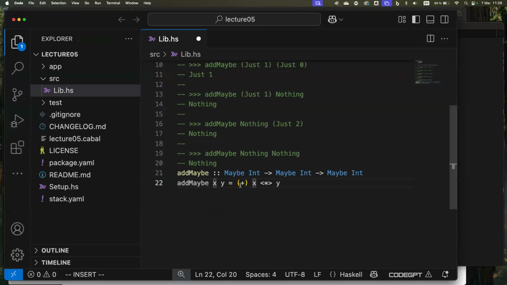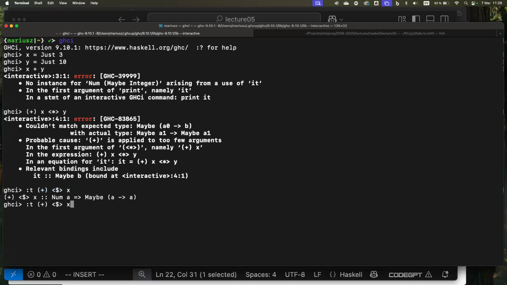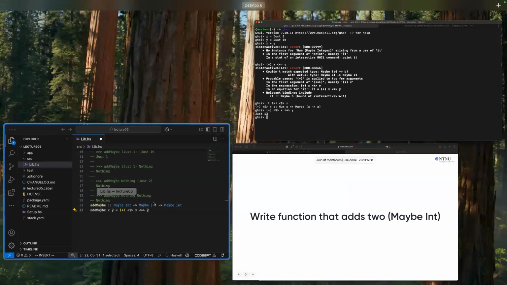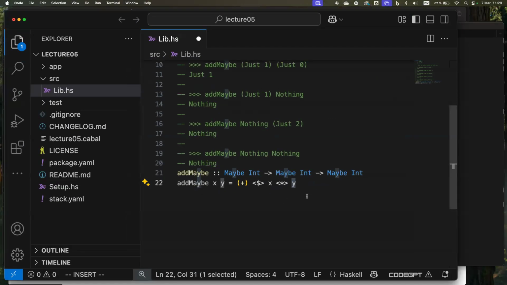So we have a function in a box applied to a value in a box, right? Let's test it. So if I have y, I don't ask what it is. I just want to do it. I get just 13, right? So this will work.